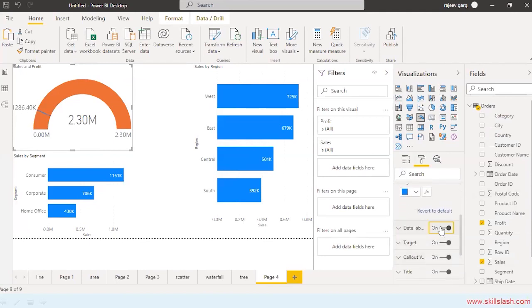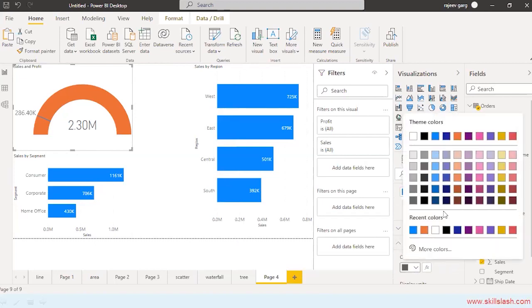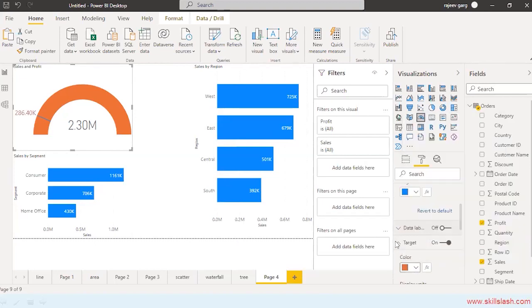Data labels, if you don't want this data label, so I have removed the data labels from the bottom. Target value, this is the target value. If you want to display the target value, you can make it on, else you can make it off. So I want to display it at the center. This is known as the call out value. You can also change the color of this. Let me make it an orange color.